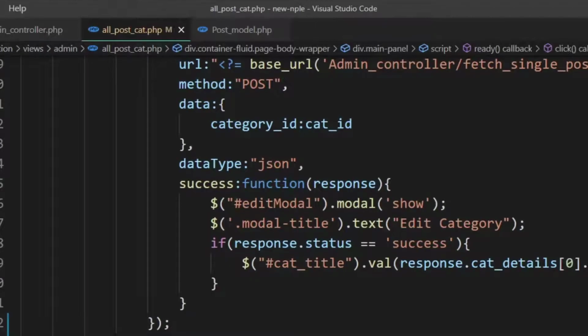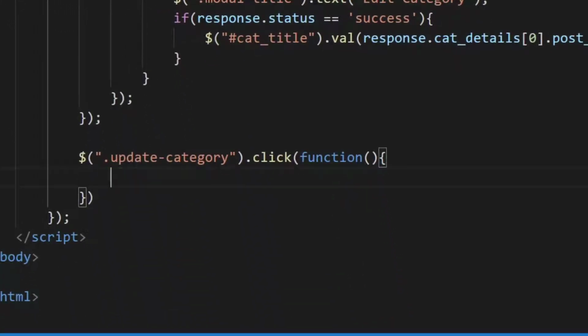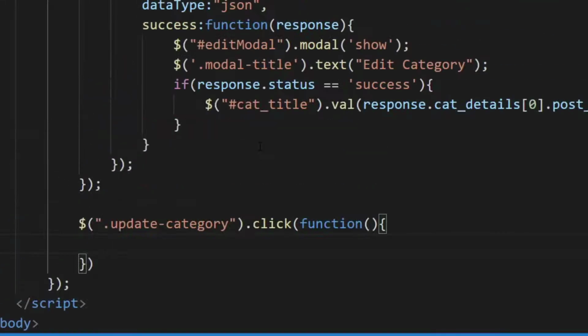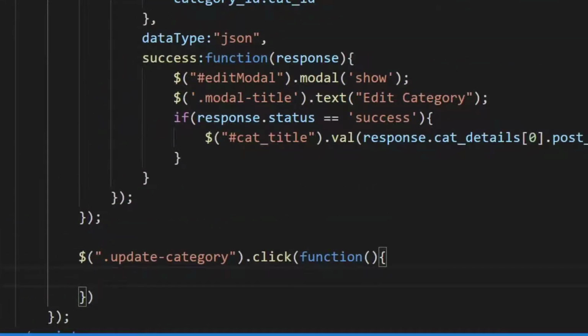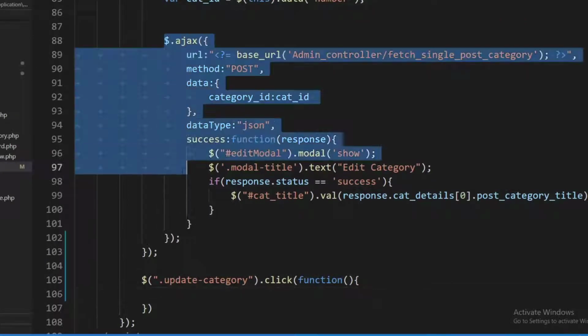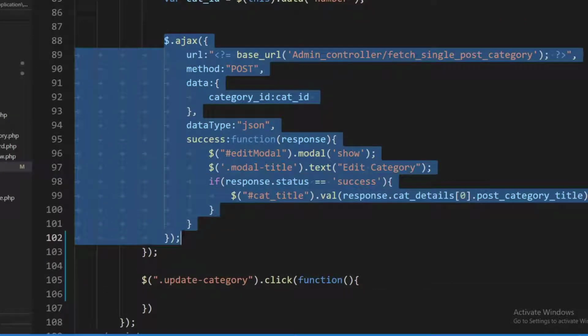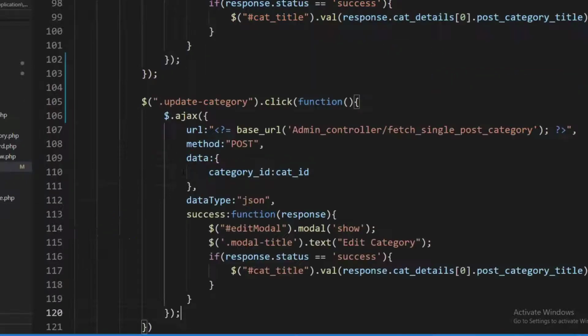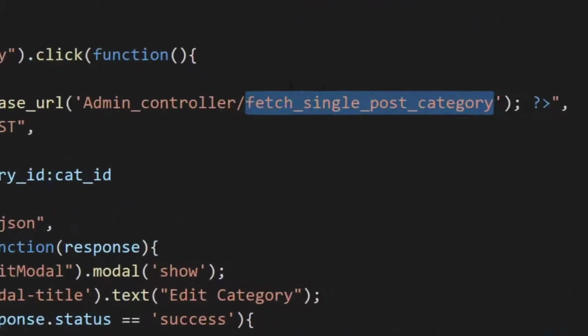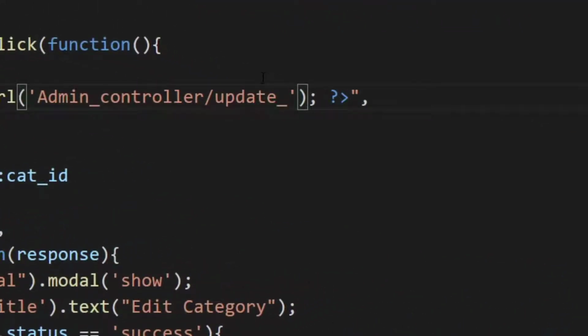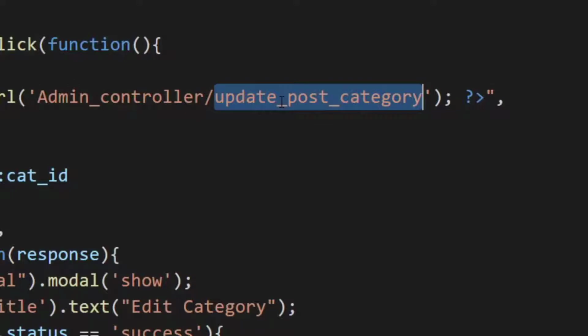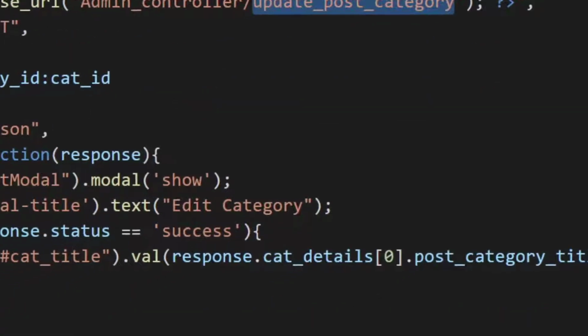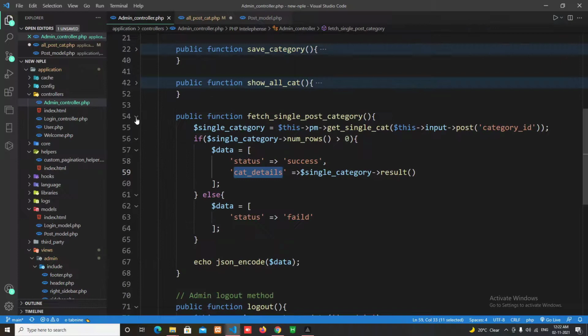Now our first thing is to call the AJAX. So again I copy the whole thing and just change the method name. Just type update underscore post underscore category, and I copy this and paste it after this method.